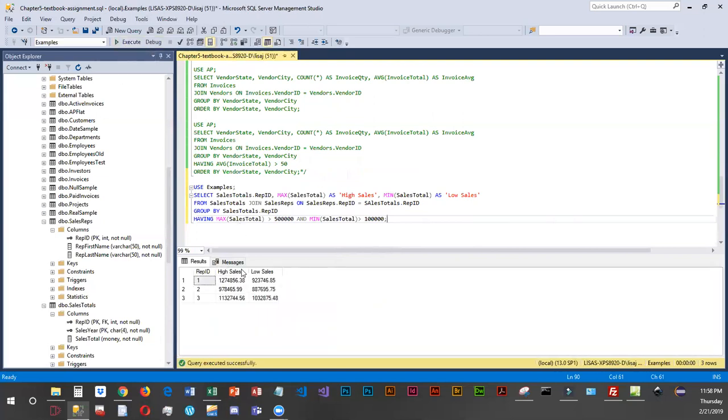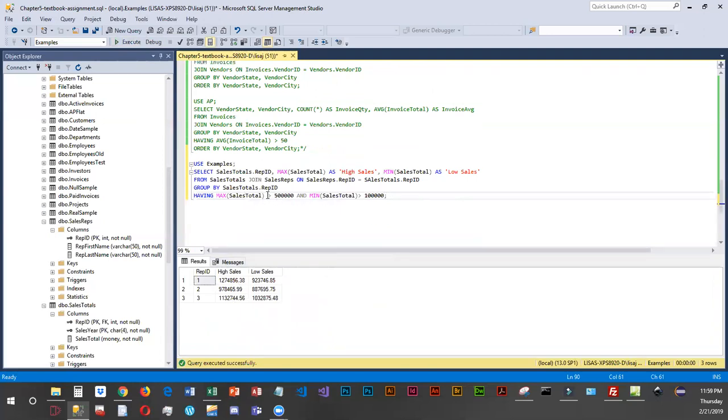And you should see 3 reps. Okay, and these are the 3 reps with sales over 500,000, and also their low sales are over 100,000. Okay, and it's showing you what the highs and lows are. So in this particular company, these are high producing reps. So we are going to go ahead and move our closing comment down and save our changes.